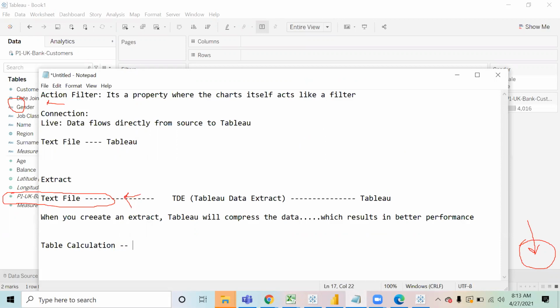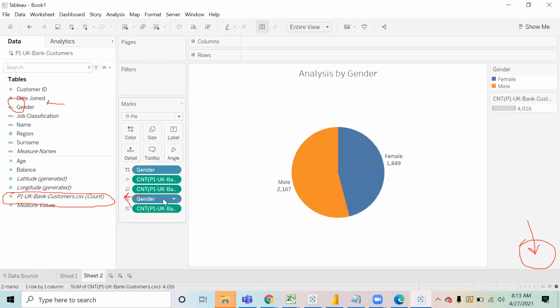In the table calculation, we can do the on the fly calculations. Okay, we can do the on the fly calculations. It's very simple, very easy. I'll show you. See, where I have to do the calculation, I have to do the calculation on the label, this label that I have.